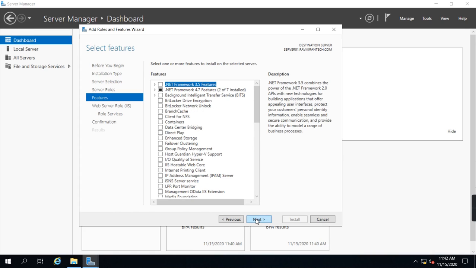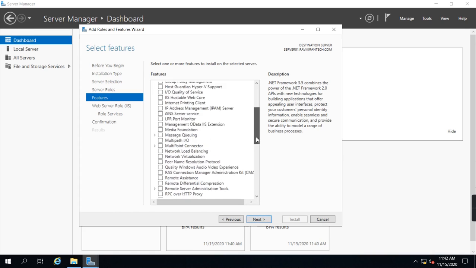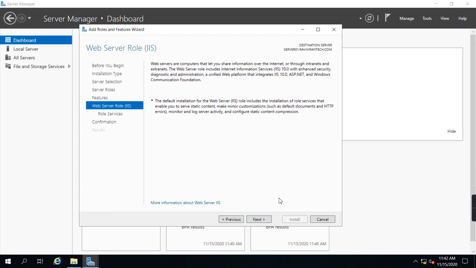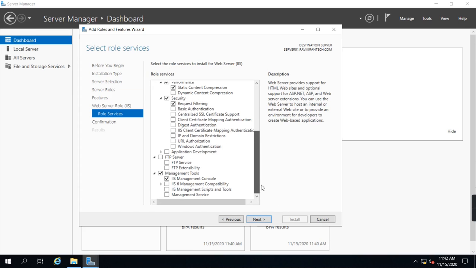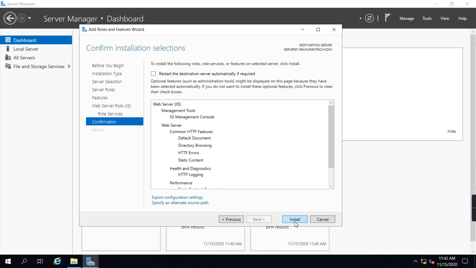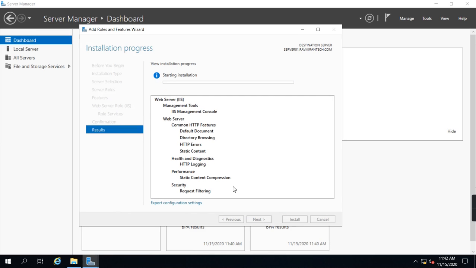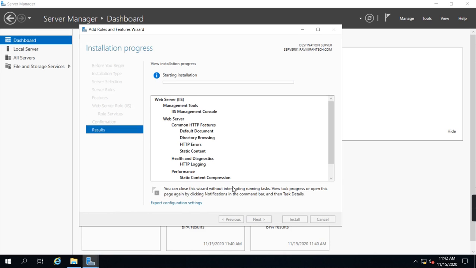Click next, and default, no need to select anything. Click next and next. For default IIS, there is no need to select anything, I'm going with the default. So click install. The IIS web service is going to install now.